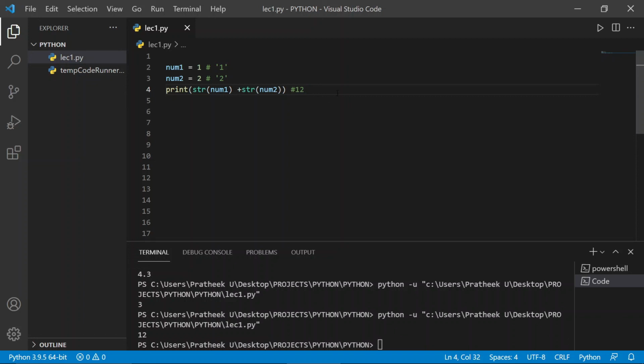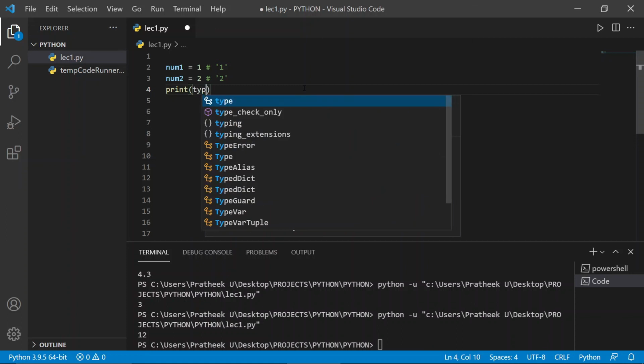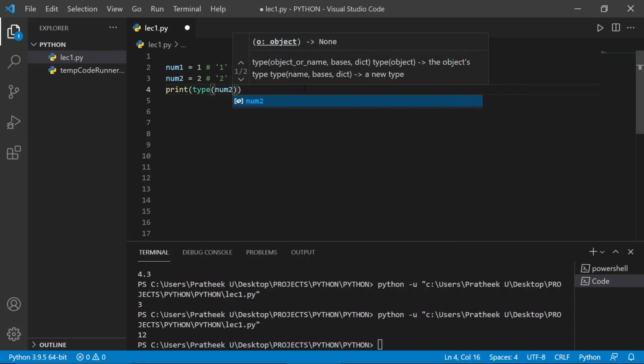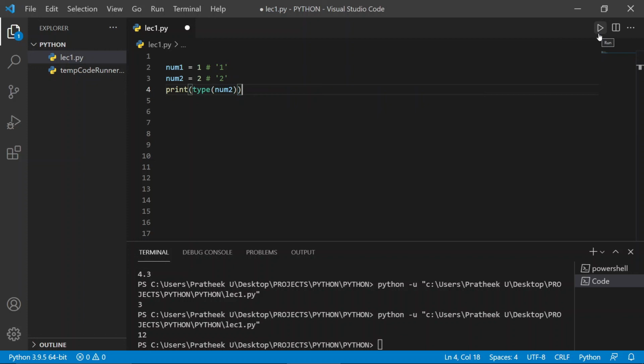So before I leave, let me quickly tell you one more function which is very important, which is called the type function. You can check the type of value held by a variable. If I simply type print type of num2, it will give me integer because it's storing an integer value. If I pass a string variable and write the type of num2, it will give me class string. And if I pass something like 2.23, it will give me float.